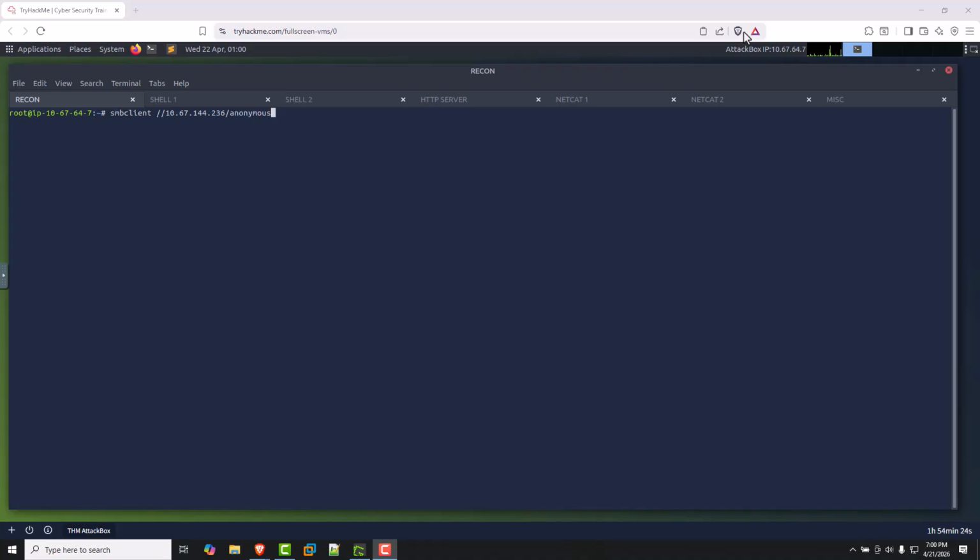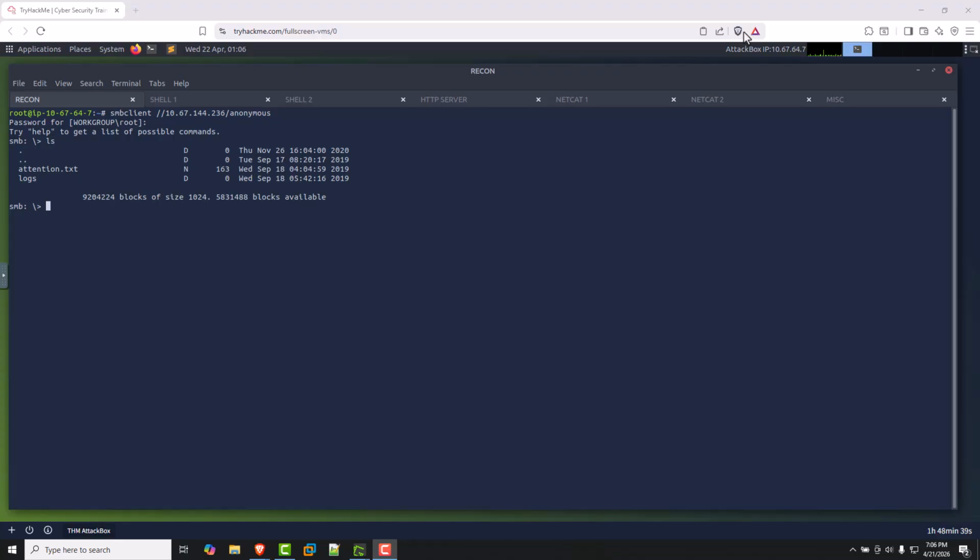When prompted for a password, I'll simply press enter to attempt an anonymous login. It appears that the anonymous login succeeded, as I see an SMB prompt. Based on the output of the ls command, I am now able to browse the contents of the share. I can see a file called attention.txt and a directory called logs.